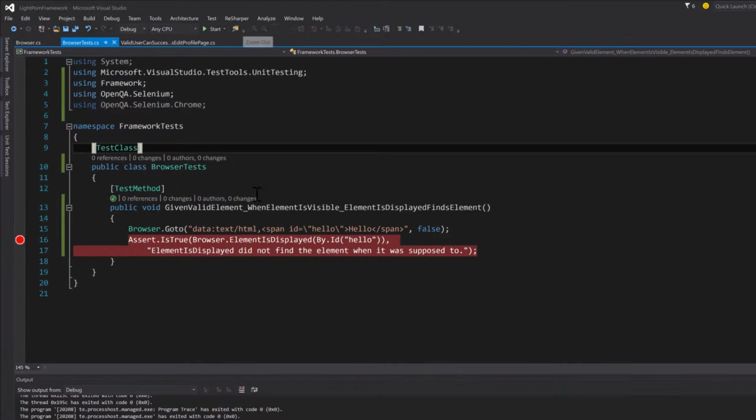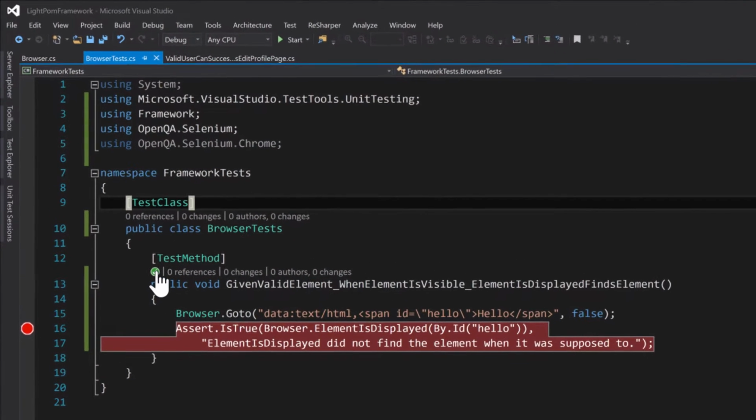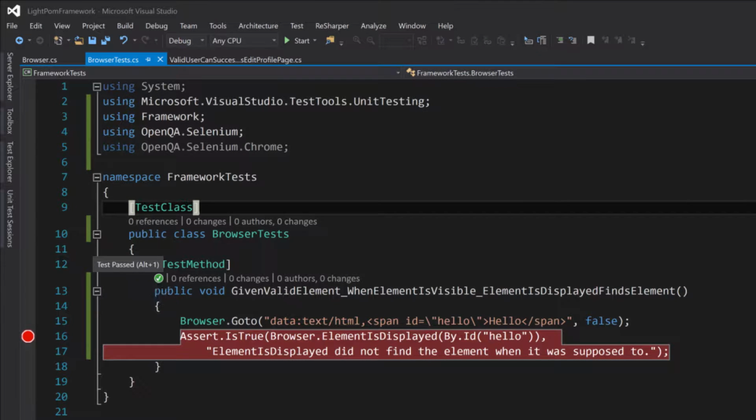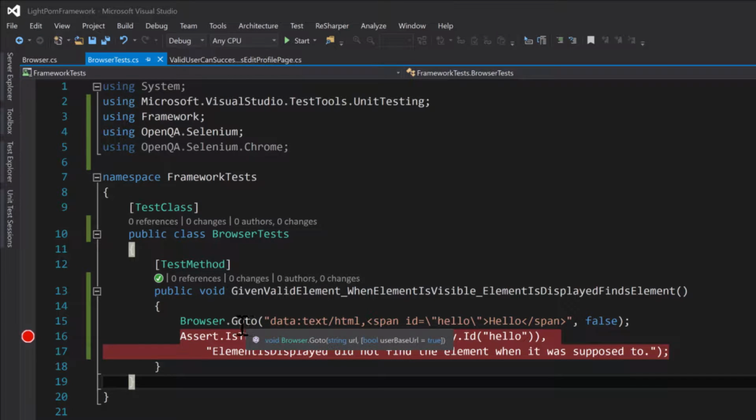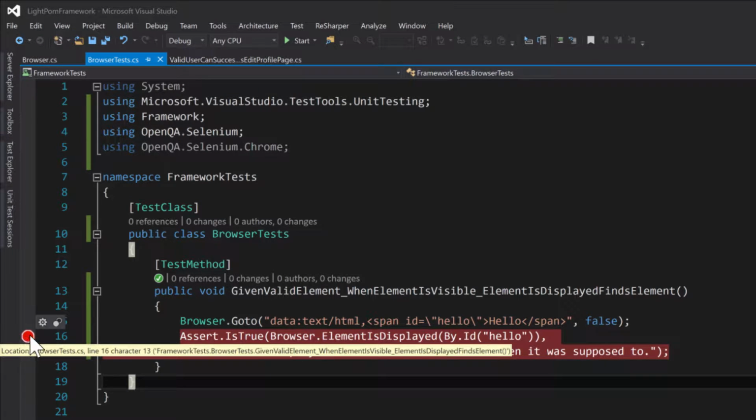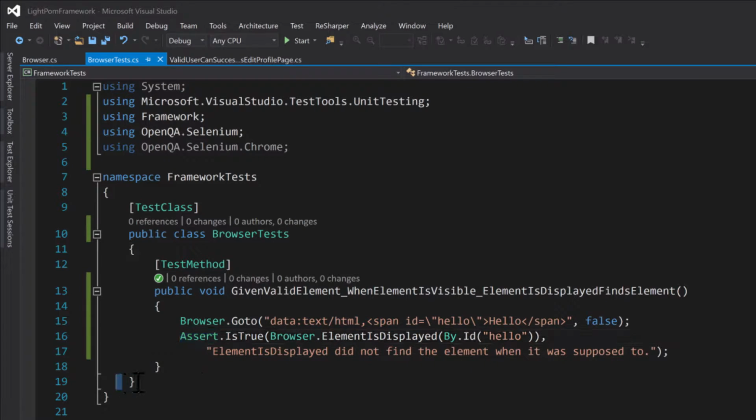Let it go ahead and clean up here, and we can see there's a green check mark right here. We can click on it, and this test passed successfully, ran for 34 seconds. So now you guys can see that everything works as expected. How awesome is that?